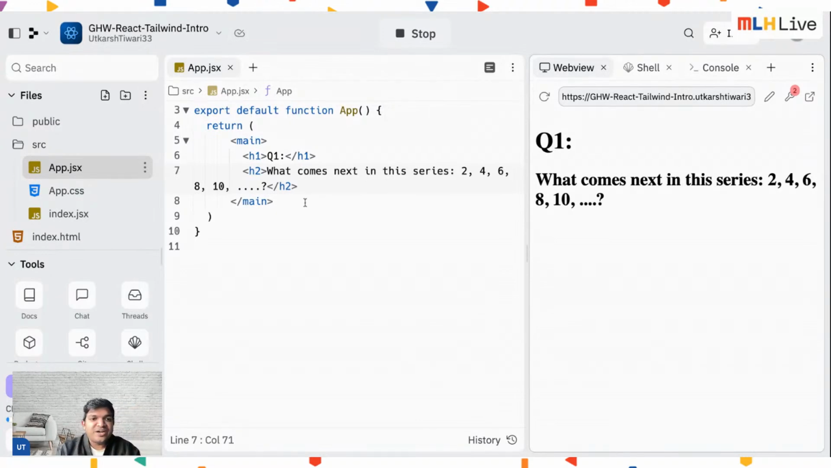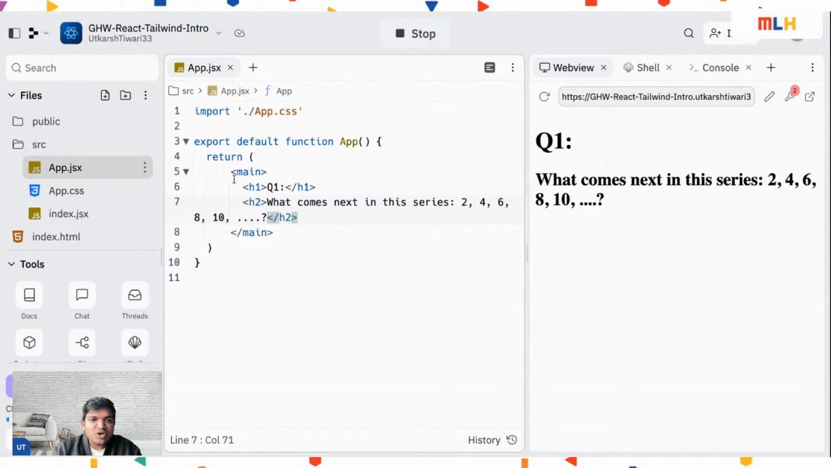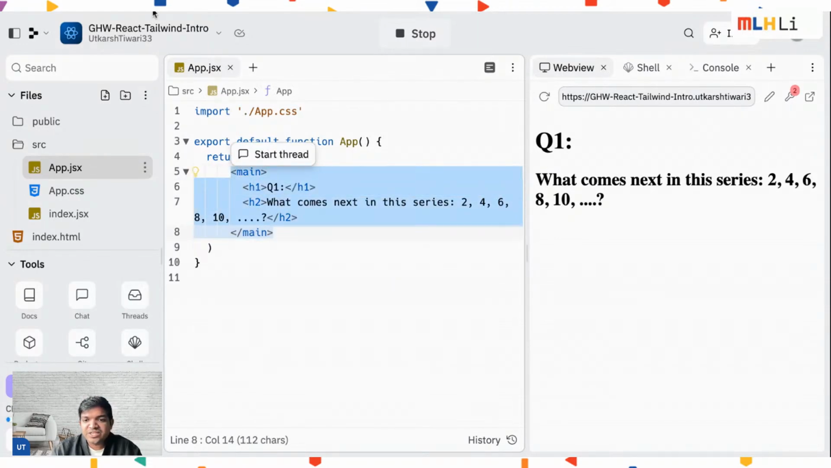That's all what we did till now. What we did was, inside the main tag, we deleted everything that was there. We created a h1 tag with q1 colon, and there's a h2 tag with the question what comes next in this series. Now I can copy this from here. I will paste it in chat just so that it's easy to copy paste.